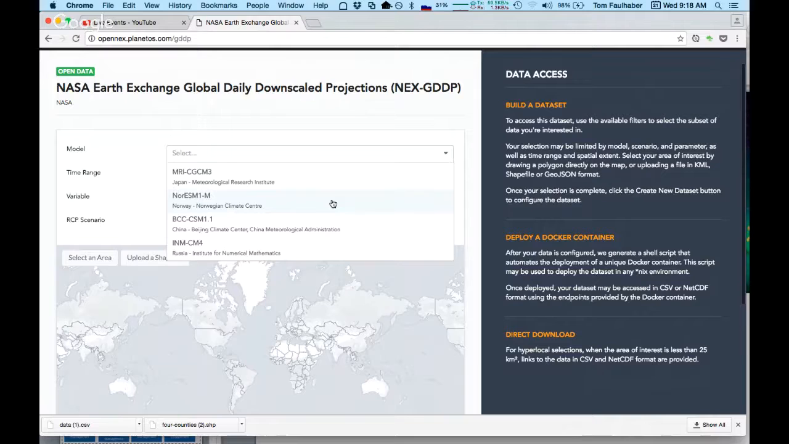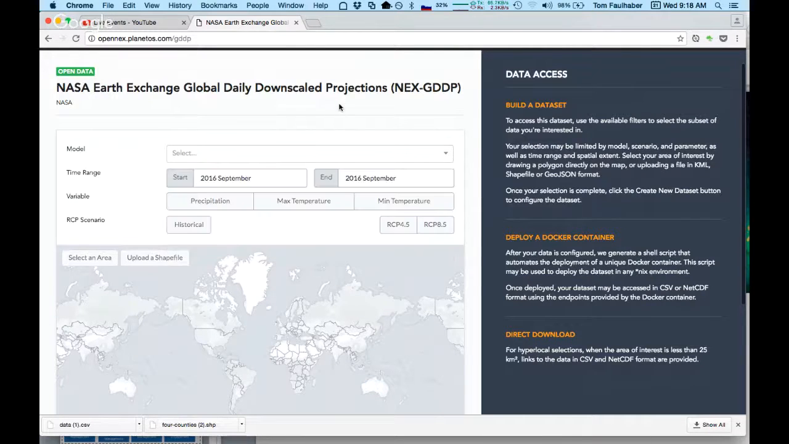Under CMIP5, they've run their models under a standard set of scenarios. There are 4 scenarios here. We've recorded 2 for the global set, and we'll see in a minute there are 4 for the local set, about what carbon emissions and land use will look like over the next century.